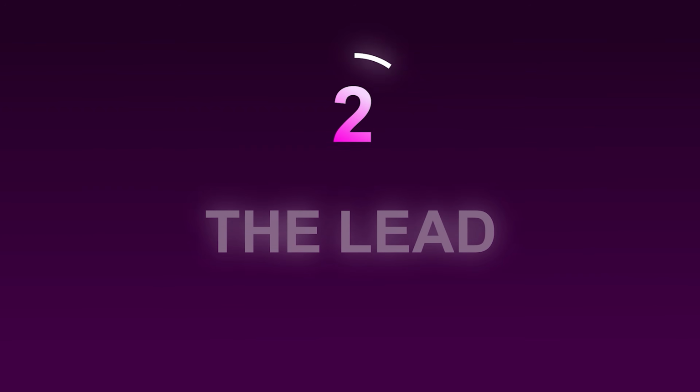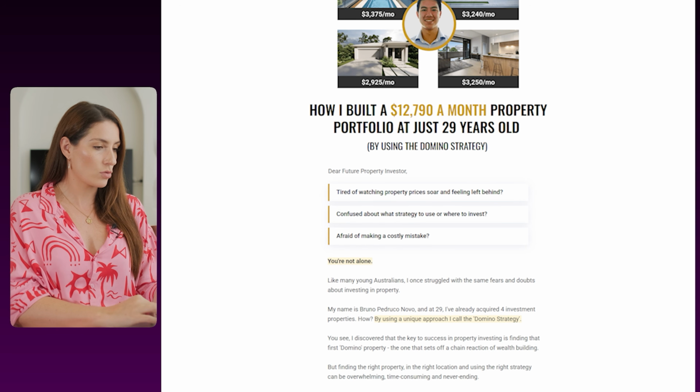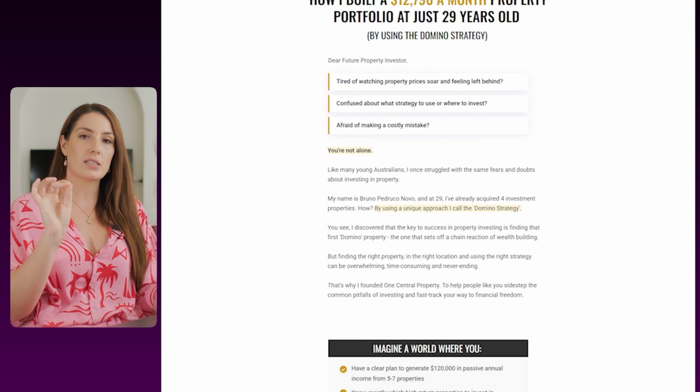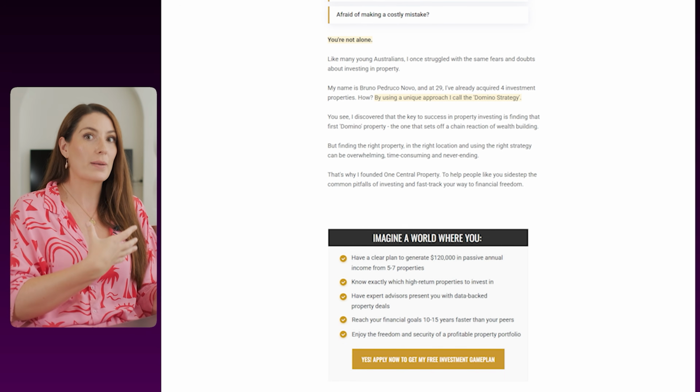All right, number two is the lead. This is the first panel after the above the fold. And really where this differs the most is whether we do Google ads or we do Facebook ads. So I can show you here this long form story lead. I'll zoom in a bit. Super long form story, right? Because they're in a different stage of awareness. They're not actively looking for this. We have to warm them up and persuade them.